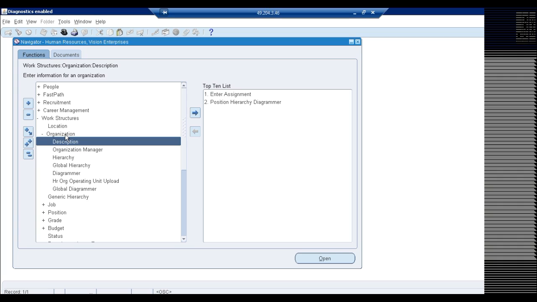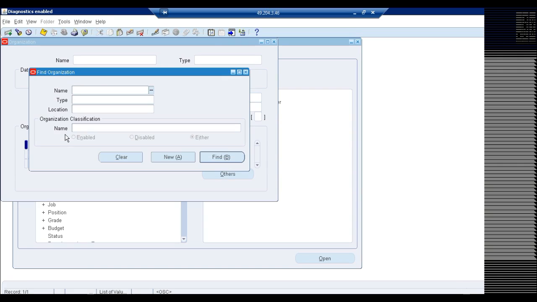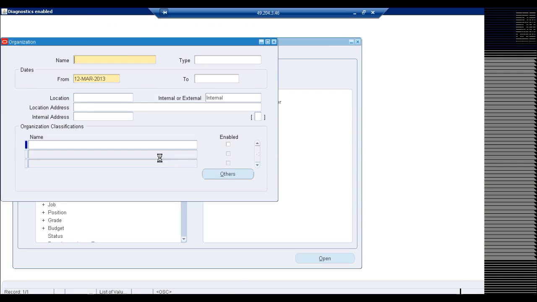But here I will show you how to define your own business group. Because when you define your own business group, there are a few things you need to keep in mind. Say new.